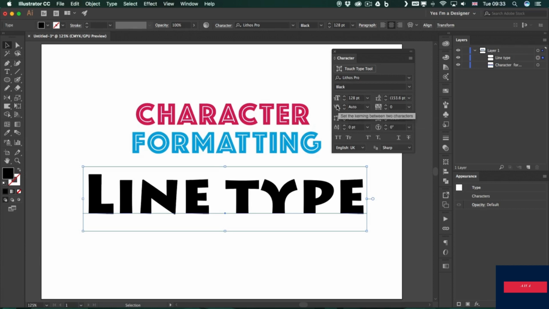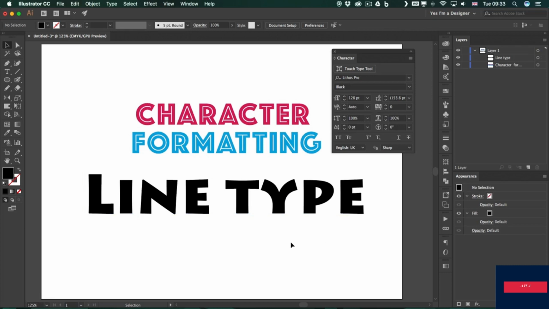So the next one is called kerning. Now, kerning is something I wouldn't change from the panel. It's actually something I would normally do while having the text selected. So as you can see with this text here, it looks a little bit strange that the Y is really close to the T, but is quite far away from the P. It almost feels like that's a separate word. Again, there might be a little bit too much space between the other letters as well.